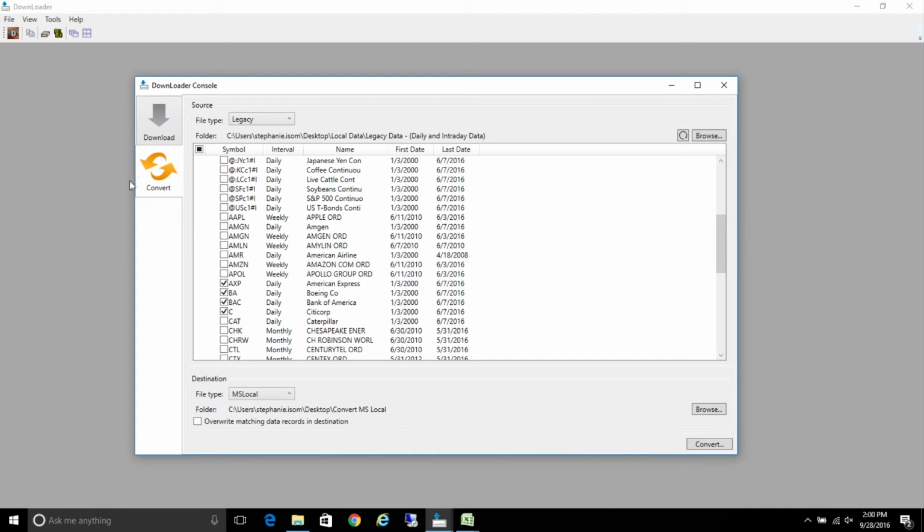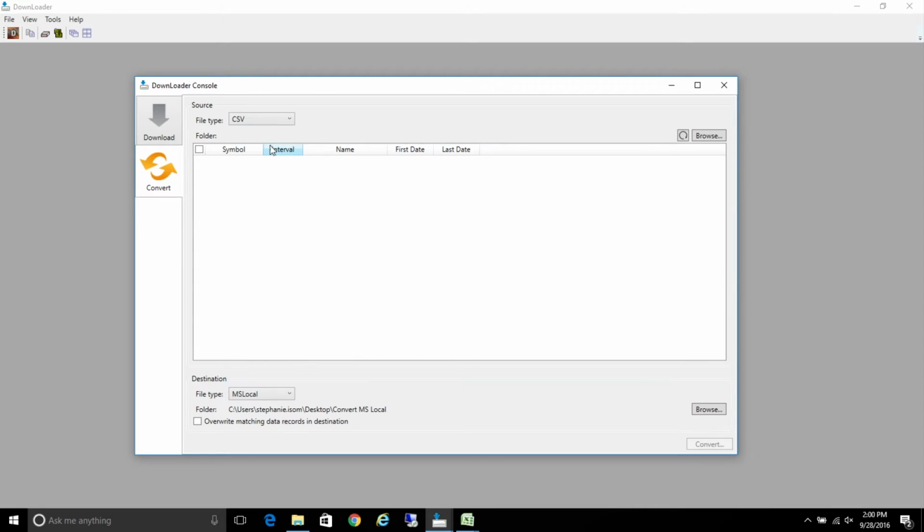So we're going to go back to Convert. So we reviewed how to convert from legacy into the 2 formats that it supports, so legacy to MS Local and legacy to CSV. So next we're just going to do the same for CSV.